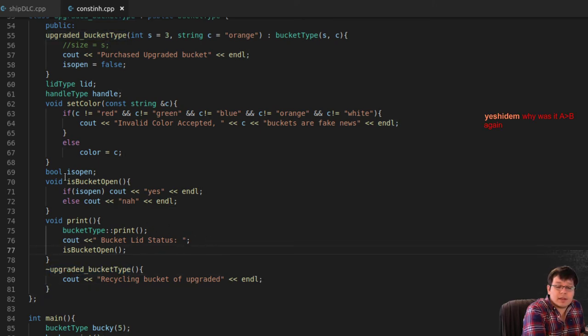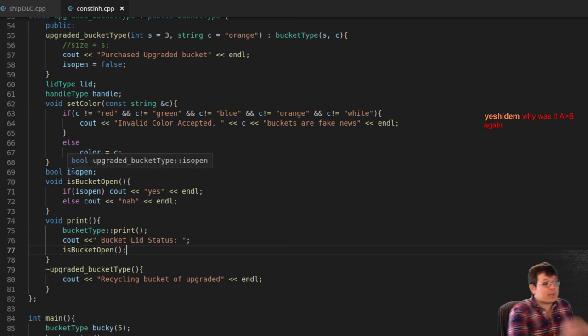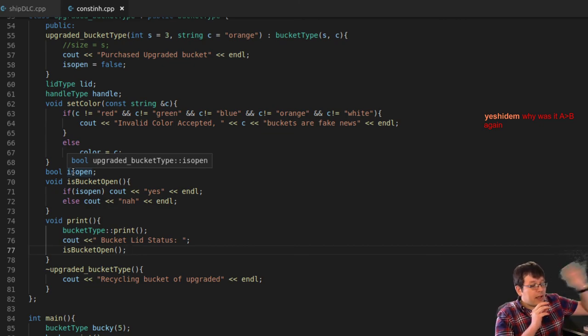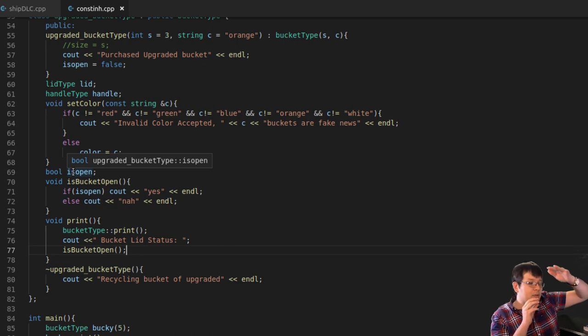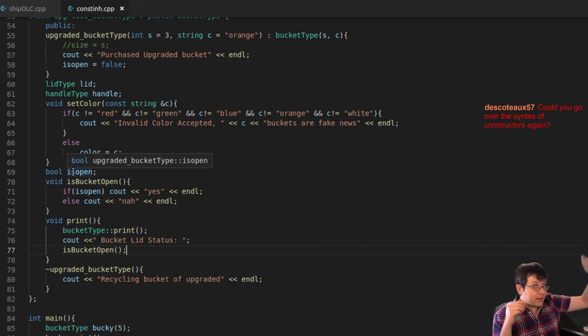Why was it AB again? AB, because if you have an object of B class and you're creating it, it needs to first call the constructor of A. And before it does that, it needs to create the variables in A, then call the constructor for A, and then it can look at the variables in B and create those, and then call the constructor for B. For destructing, on the other hand, it calls the destructor of B and then the destructor of A. For C, because you had the chain of ABC, it has to look at creating the variables for A, constructing A, creating the variables for B, constructing B, creating the variables for C, constructing C.